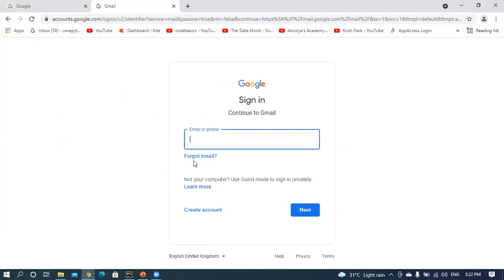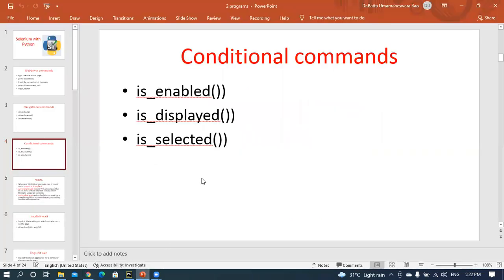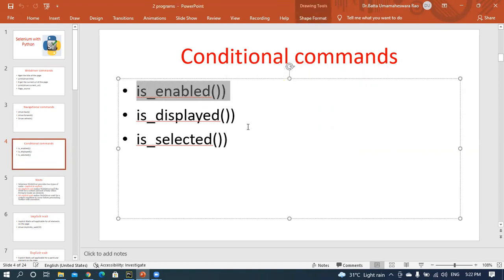In order to check that, you have some conditional commands in WebDriver. These are all called WebDriver conditional commands. The first one is enabled or not. What is the result for this one? It gives the output as a true or false statement. If it is enabled, it prints true; otherwise it prints the false statement.